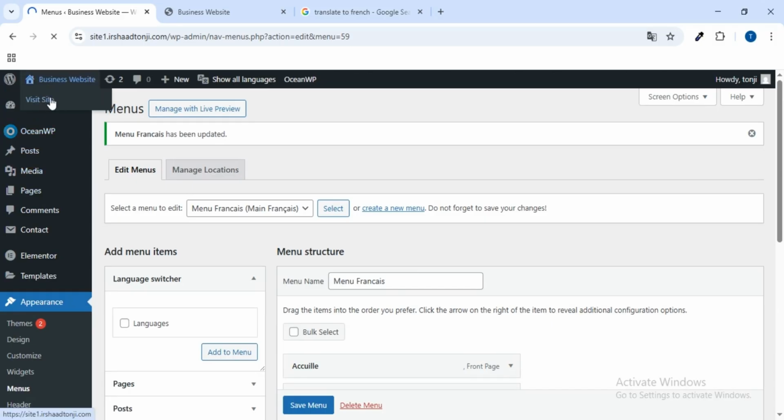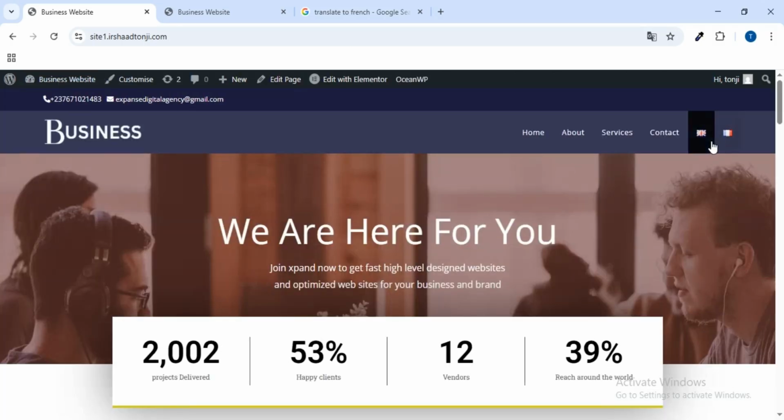Now if we go ahead and visit our site, you have your language flags here instead of your menu.